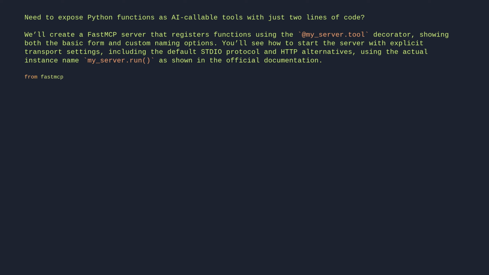From fastmcp import FastMCP. myServer = FastMCP("custom server"). @myServer.tool. def hello(): return "hello from custom server".